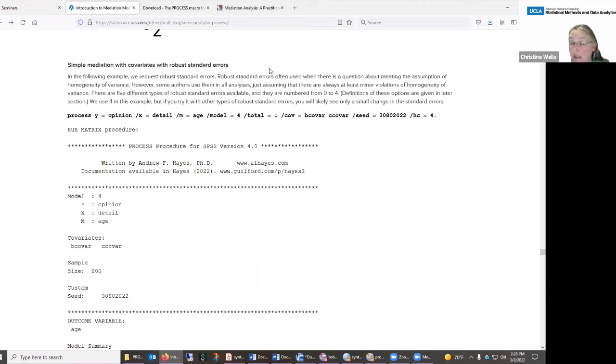I'm not advocating that one way or the other. I'm just saying that they're commonly used here. And when SPSS implemented this, they implemented five different ways of calculating the robust standard errors.